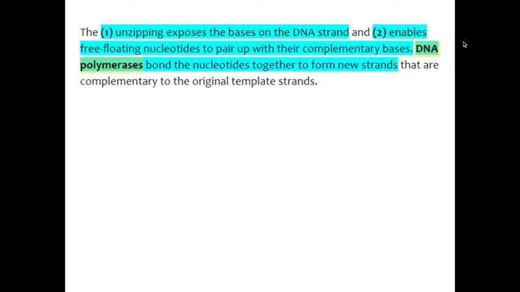Now, DNA polymerase is highlighted in a weird way because I want to make a comment on that. Those are enzymes. I know they're enzymes because they end in -ase.